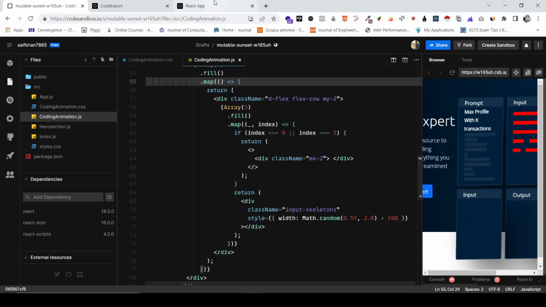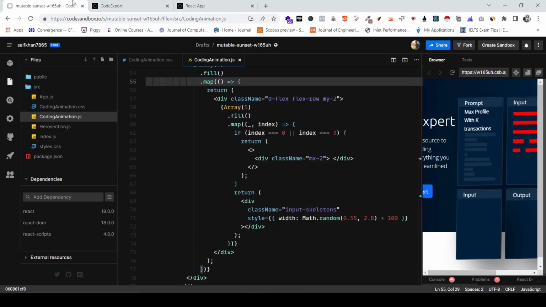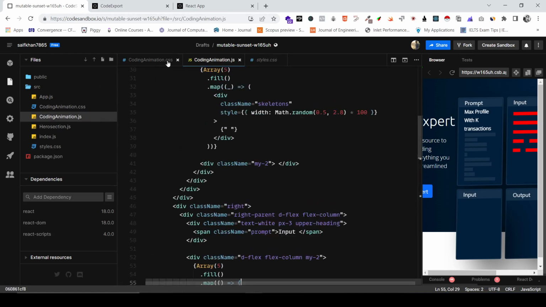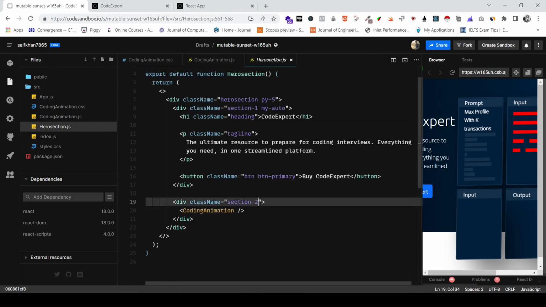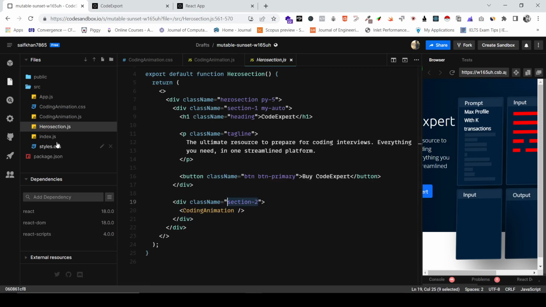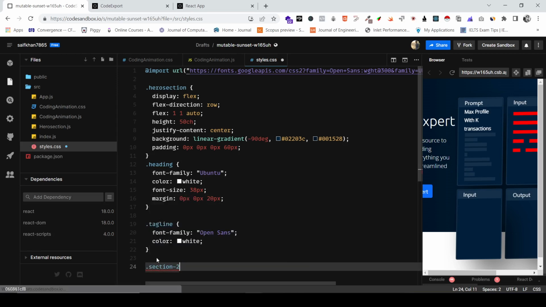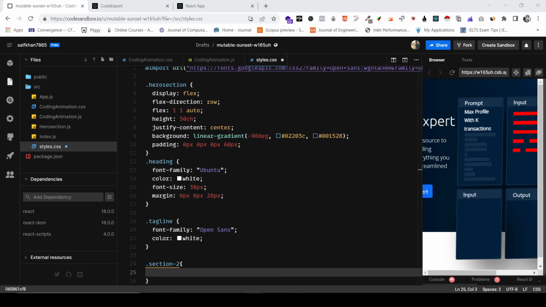So now comes the most awaited part, where we are supposed to add this perspective to it. So for that, we need to go to the styles.css. I'm just going to show you about the hero section. So there's a section 2 class over here. We need to take this class, go to styles.css and add the perspective and everything required over here. All right, so let me just do that.